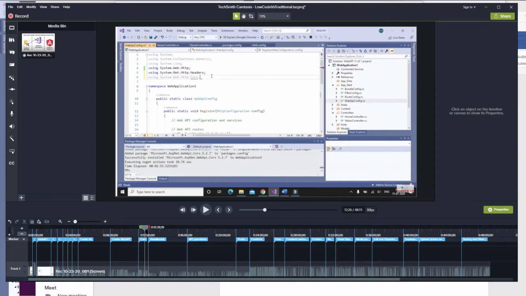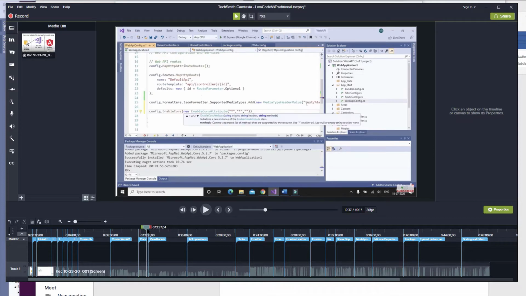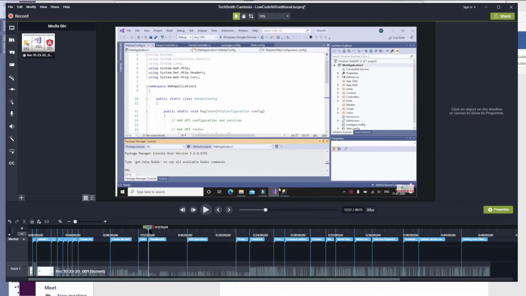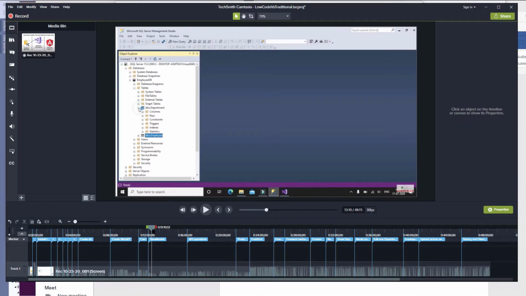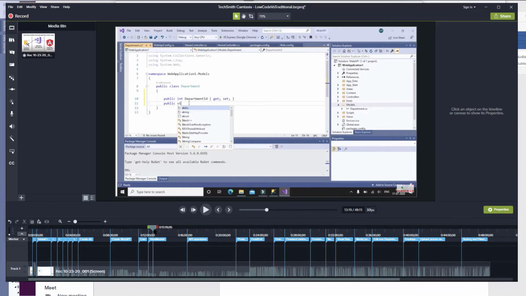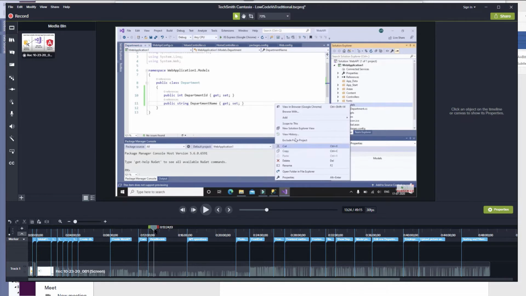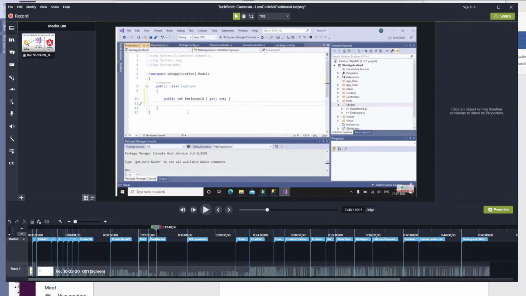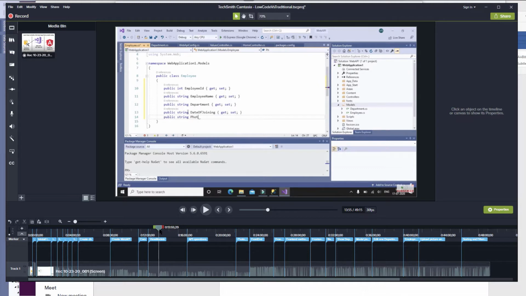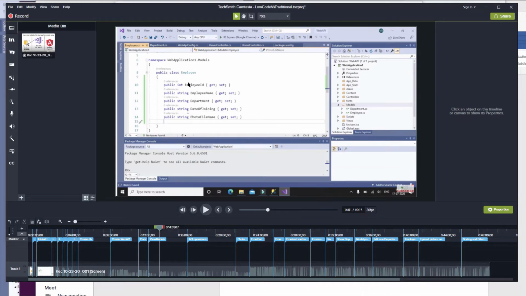Once he has the web API project up, he starts to do view models, sort of. The models for accessing the data from the database into a displayable format, or rather a transportable format over the web API. You see what's happening here. He needs to repeat all the things from the database layer once more. The employee ID, the employee name, the department, date of joining and photo, etc.